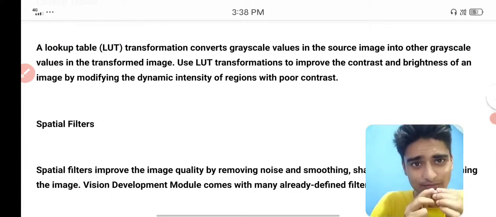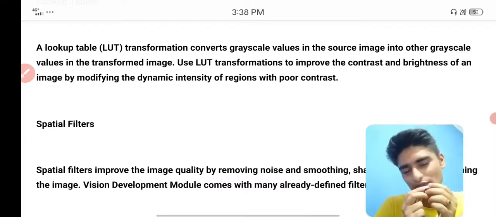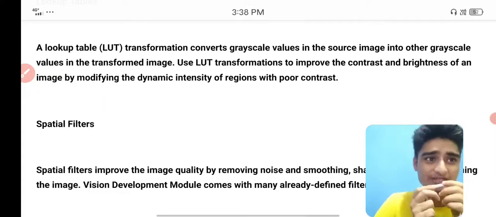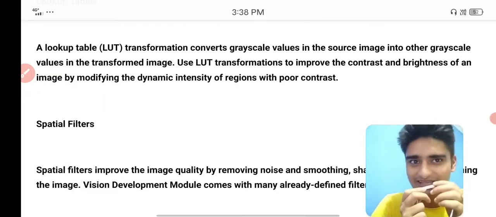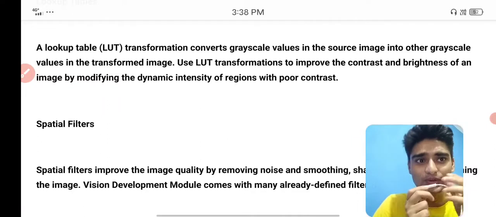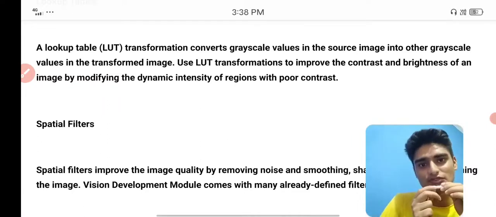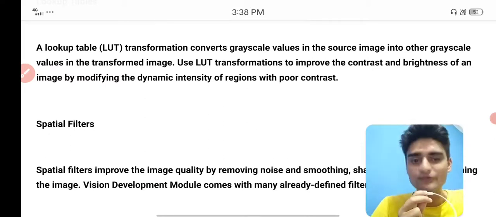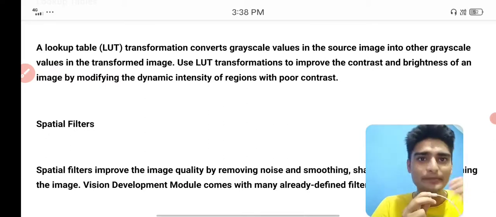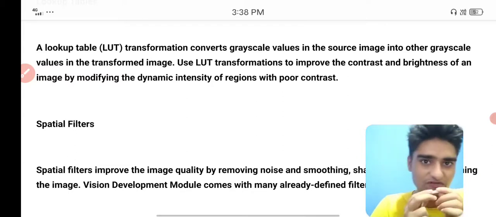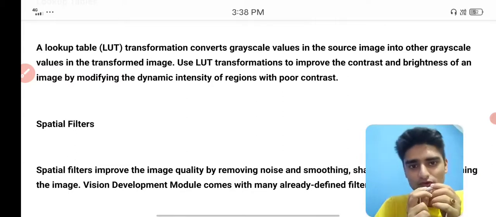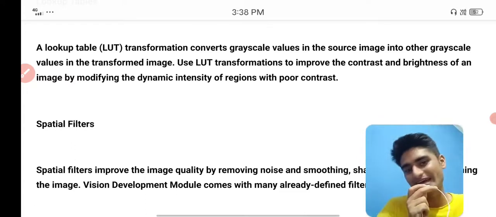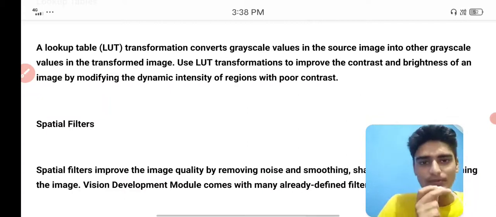When I discuss the lookup table, what does the lookup table usually do? The lookup table converts the grayscale values in the source image into other grayscale values in the transformed image. So one is the source image and the other is the transformed image. It fetches the source image and converts the grayscale, then transforms the image. This is the main function of the LUT, or lookup table. We use lookup table transformation to improve the contrast and brightness of an image by modifying the dynamic intensity of regions with poor contrast.